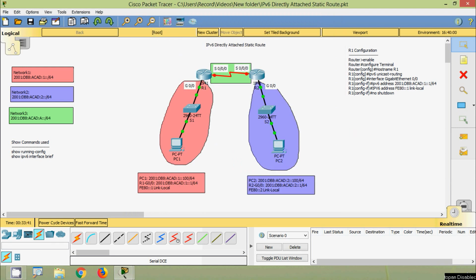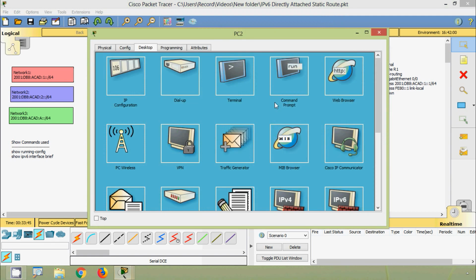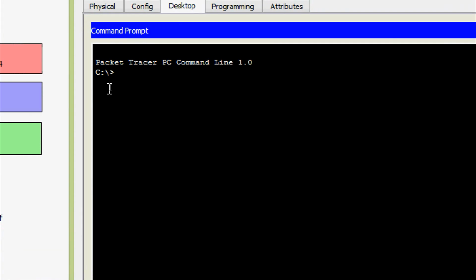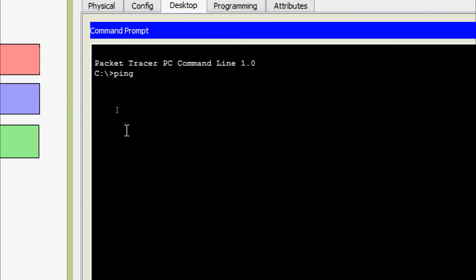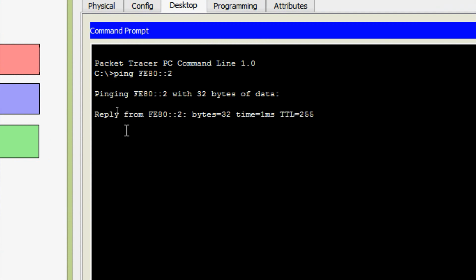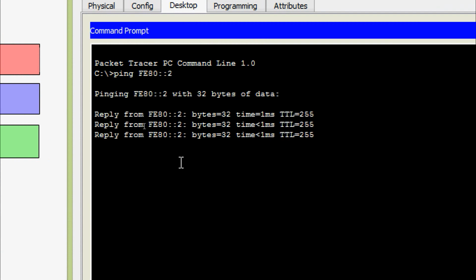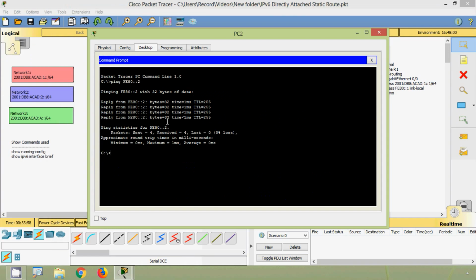Now we will verify the connectivity in this network 2. So coming to the PC2 command prompt, we will ping to router 2, ping to FE80::2. Here we are getting the replies.